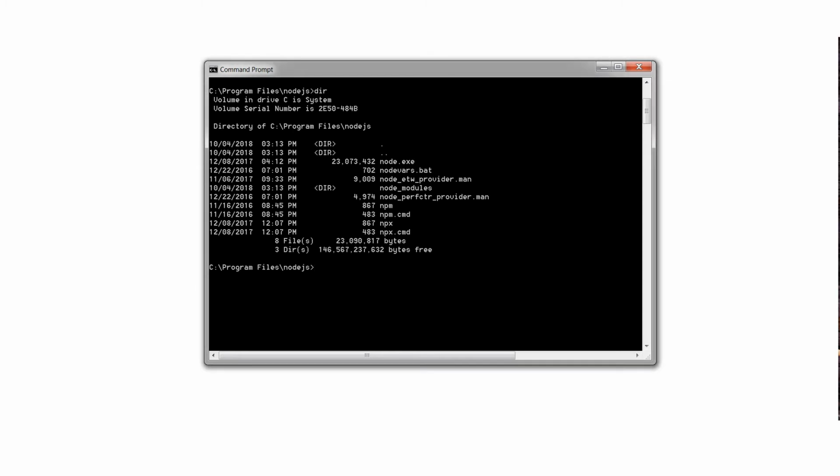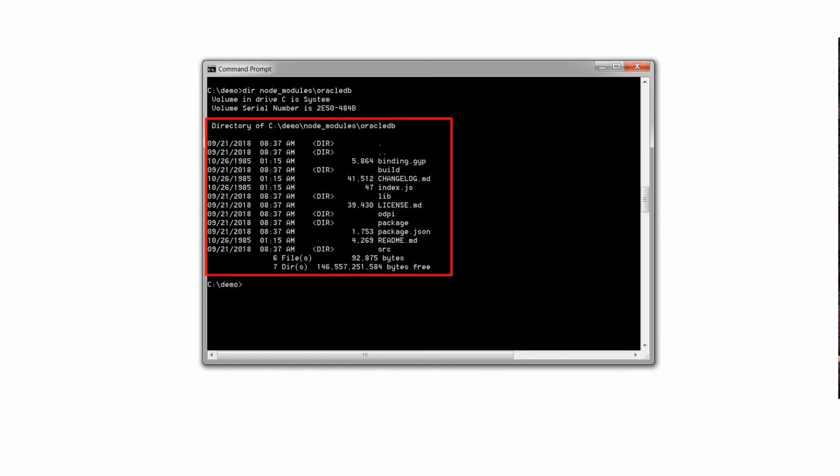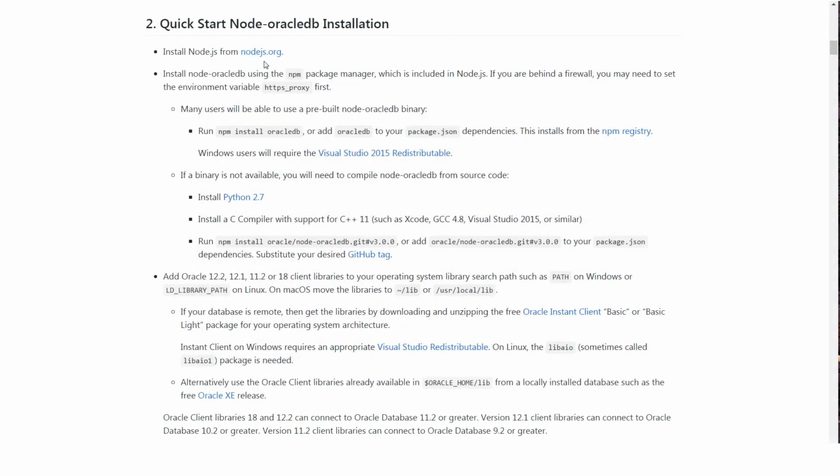In your command prompt window, go to the demo directory. Before running npm, you may need to set https proxy if you access the internet via a proxy server. Now enter the command npm install oracledb. The Oracle DB package is installed to the node_modules subfolder under demo. Now install the version of Visual Studio Redistributable required for Oracle DB.